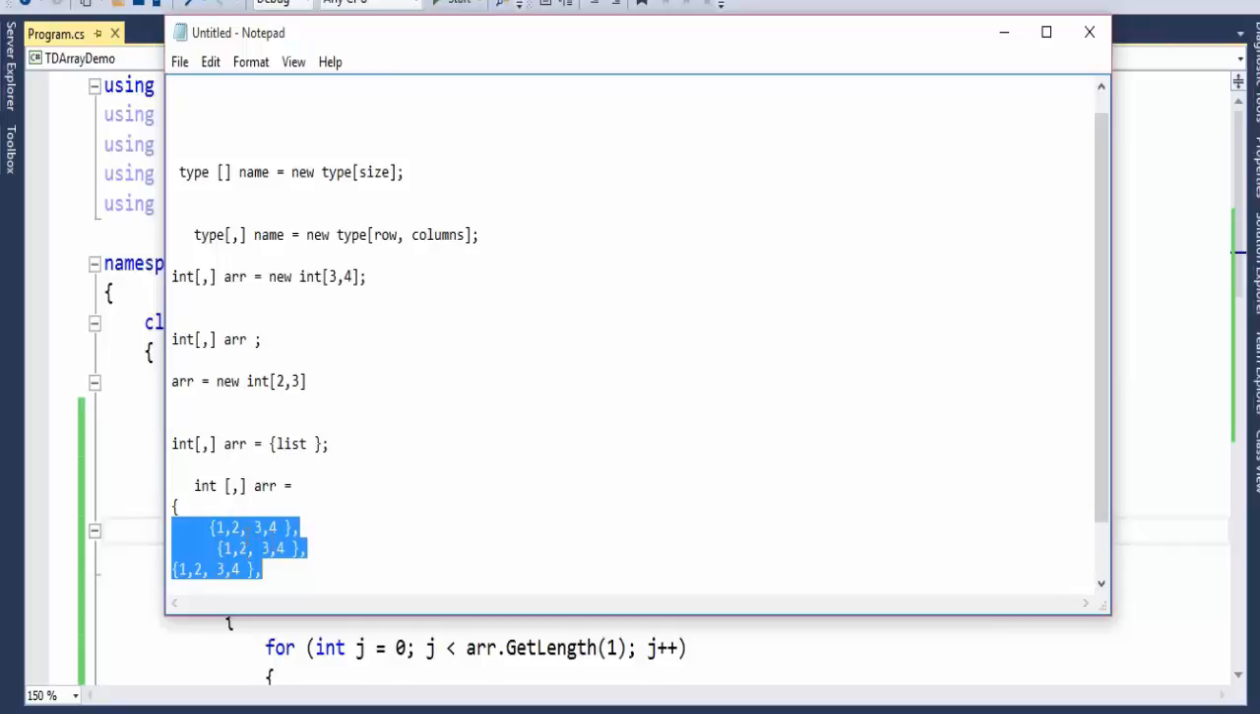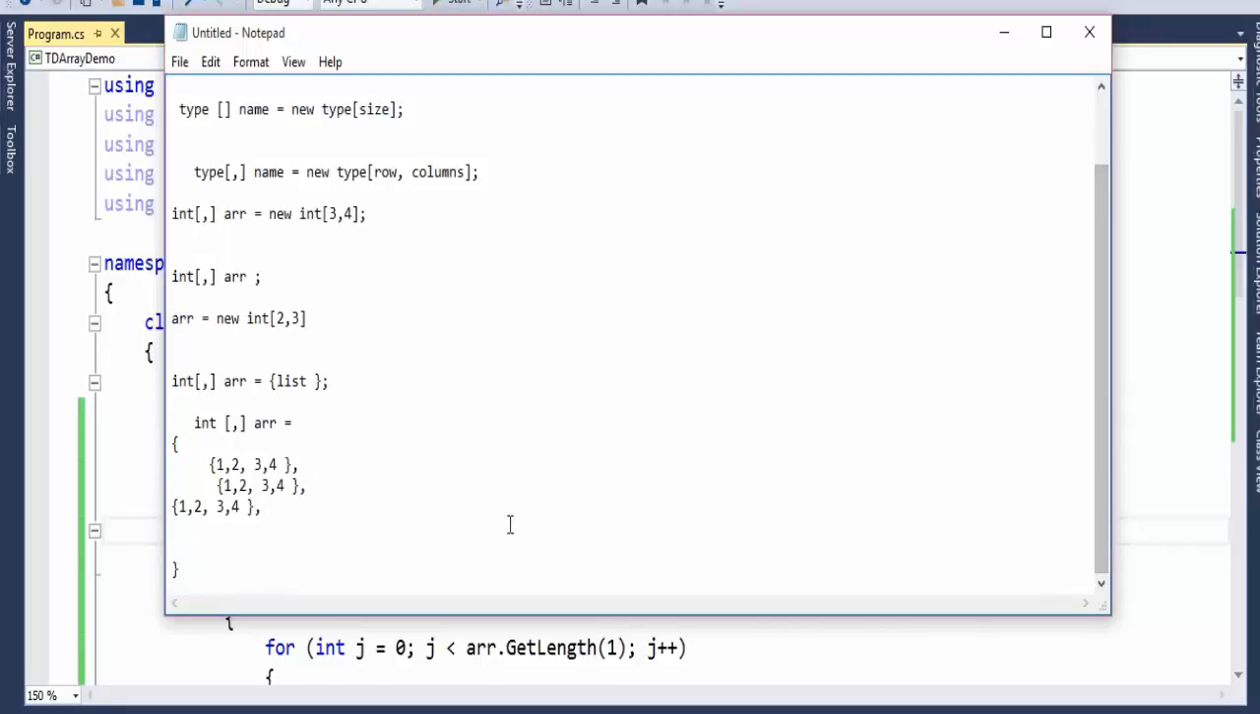Okay, 1, 2, 3, 4, like a total of 3 sets we do have. These 3 sets will be considered as 3 rows here. Okay, is it clear now? Oh, sorry, it is in the curly brackets here. So the compiler is going to understand it like this. Hope you are understanding my aim, what I am trying to explain.